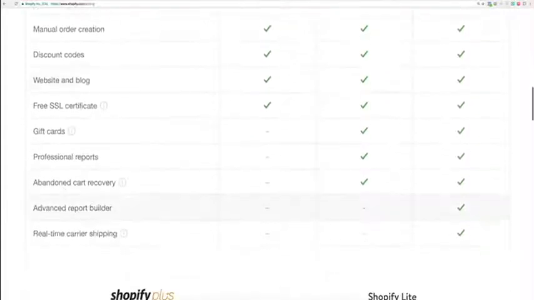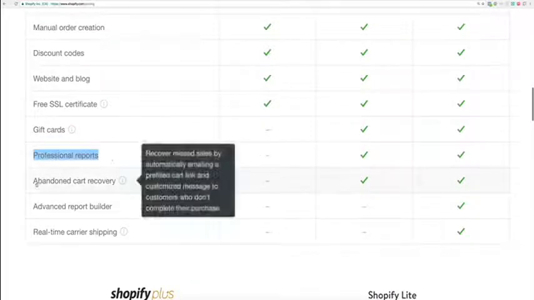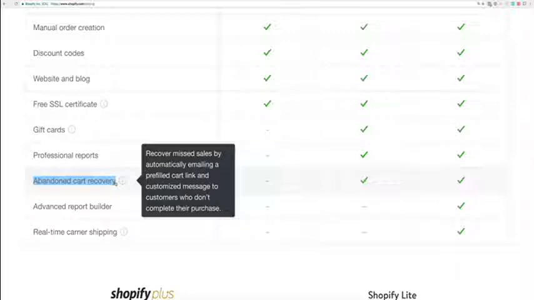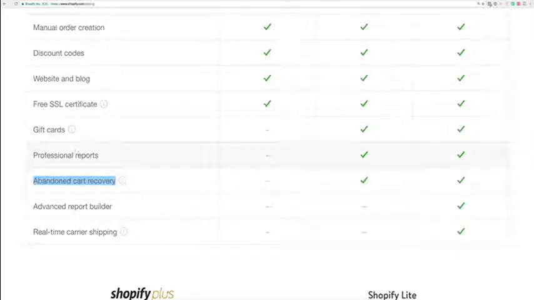And you'll see that this has the professional reports and the abandoned cart recovery. I cannot express to you how important these are. Professional reports are going to help you identify where your money's being made, right? So that's what's going to tell you what your hottest products are, where you're making the most profit. Without this option, you are kind of blind, so to speak, when it comes to your numbers. And we all know that numbers, right, are super important.